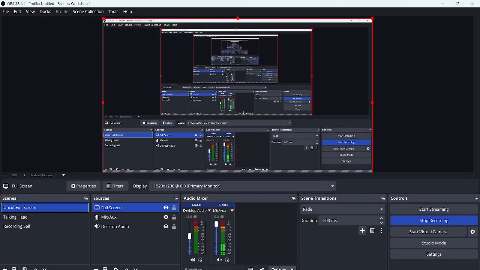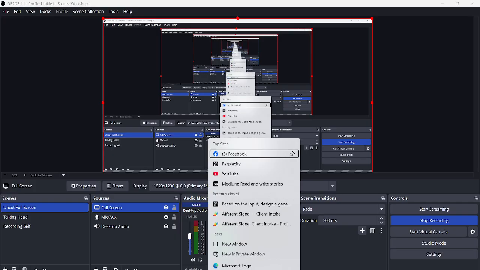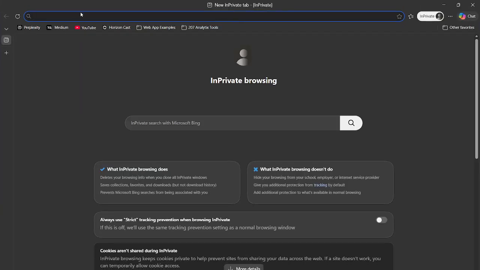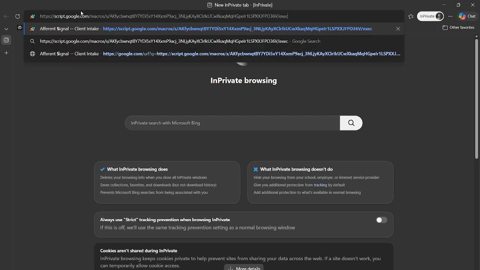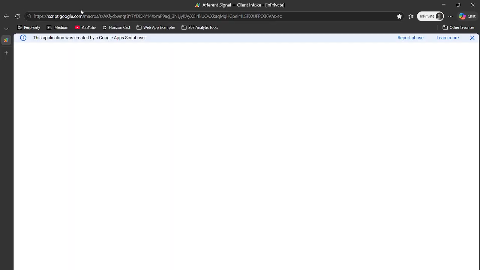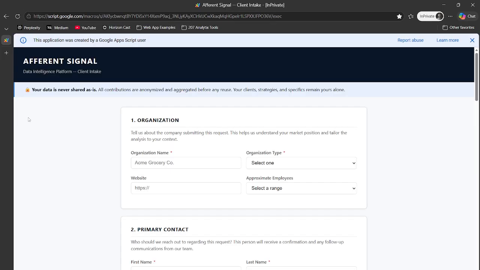So we switched over to the form. I'm going to open it up actually in a private window. So this is the link to the web app itself. We'll just see. There we go. It opens.